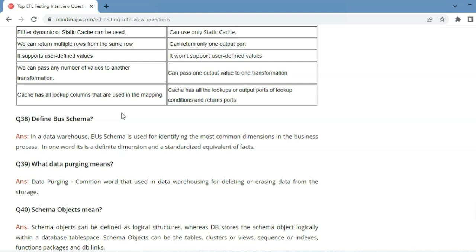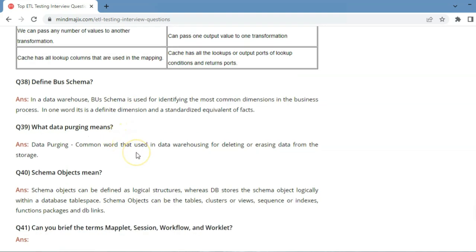Again, what is bus schema? In a data warehouse, bus schema is used for identifying the most common dimensions in the business process. In other words, it's a definite dimension and a standardized equivalent of facts. What data purging means is the next question. Data purging is a common term used in data warehousing for deleting or erasing data from the storage.